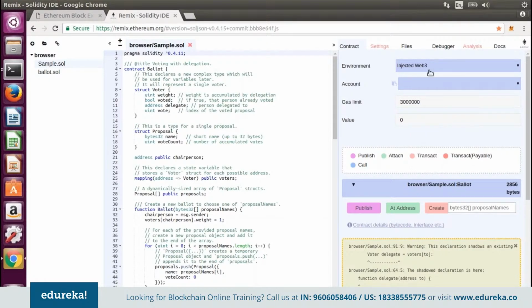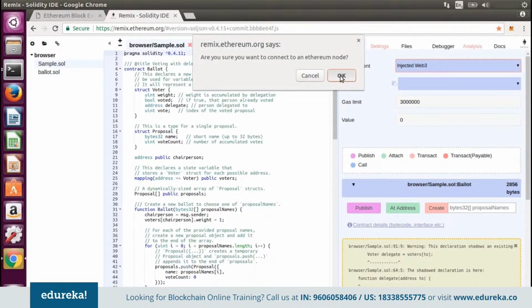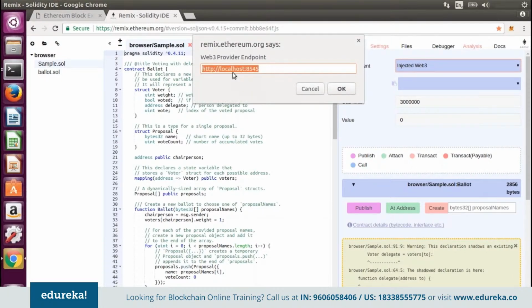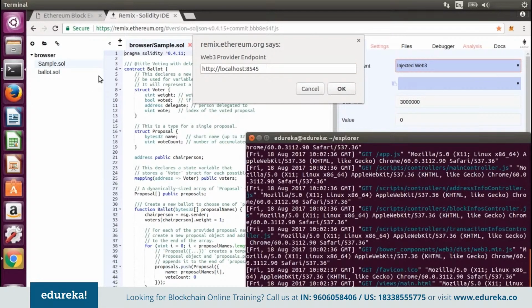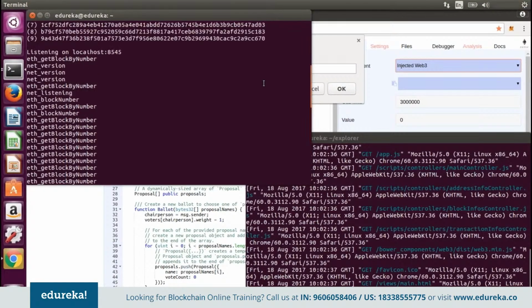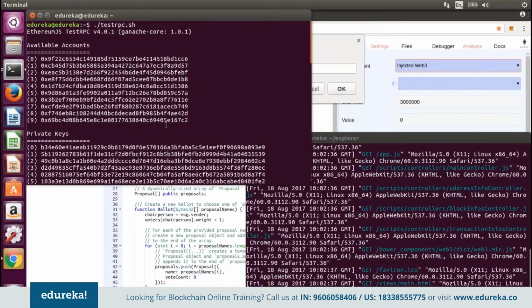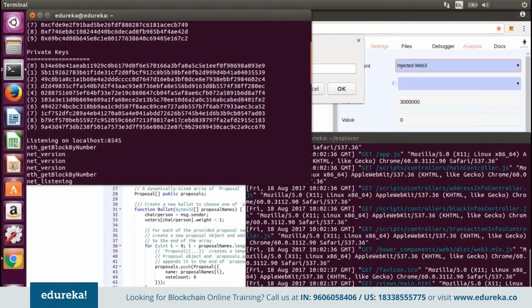So first let me change the value of injected Web3. It has to be Web3 provider. I'm getting this notification. Let me click on OK. Here it says it's going to communicate with my port 8545. Now at my 8545 port, there's also the application known as test RPC running, which has the complete list of all the accounts as well as their private key present. So 8545 is going to be the port at which these two applications are going to communicate.